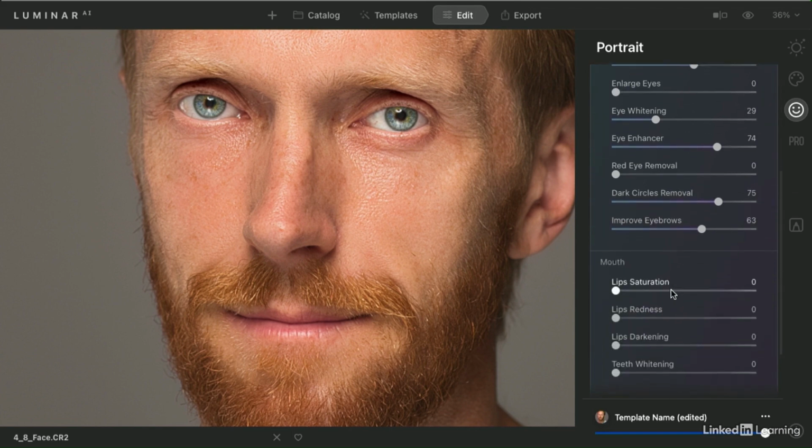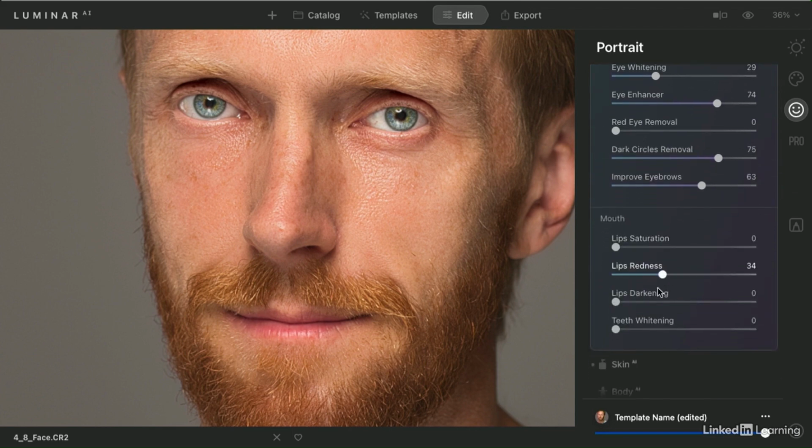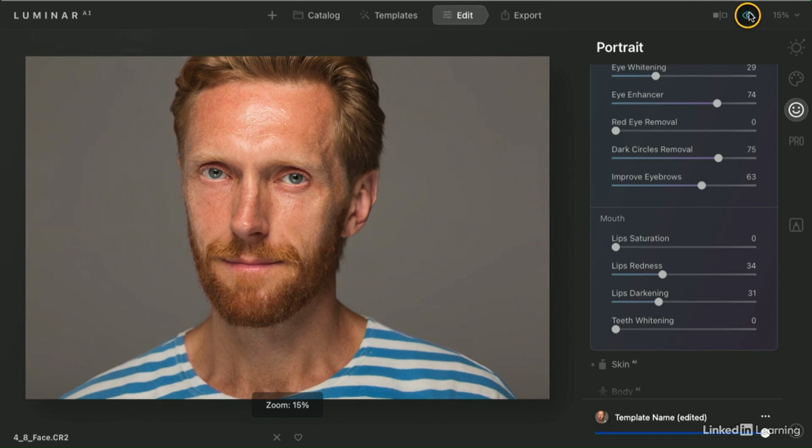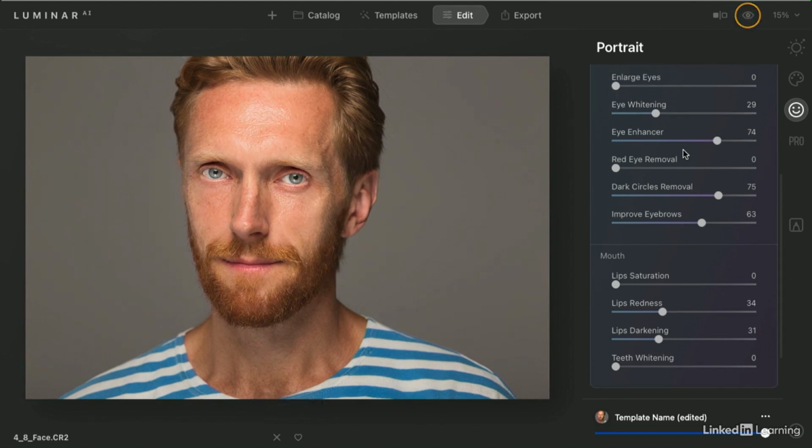You'll also find the ability to adjust the redness and darkening of the lips, and if there's a smile, to whiten the teeth. So as you see there, we are able to do quite a bit of improvements very quickly. This allows us to really bring things to life. I'm going to tone down the eye enhancement. It was a little strong, but you can just see there what a fast and easy way that was to preserve a natural portrait and bring it to life.